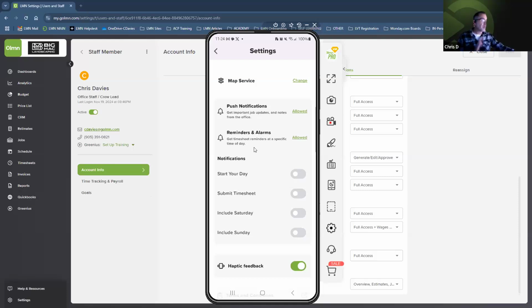Push notifications are things like those text messages that I was getting for that 6-digit code. I want those turned on. In the future, LMN will be updating the LMN Crew mobile app so that if anything gets added to a job, or you need to notify your crew in the field of something, you want that push notification to come through the Crew app, that feature will be used. So again, make sure that piece is turned on.